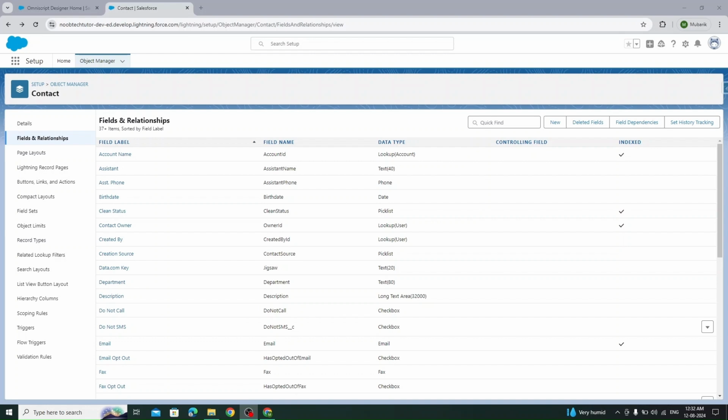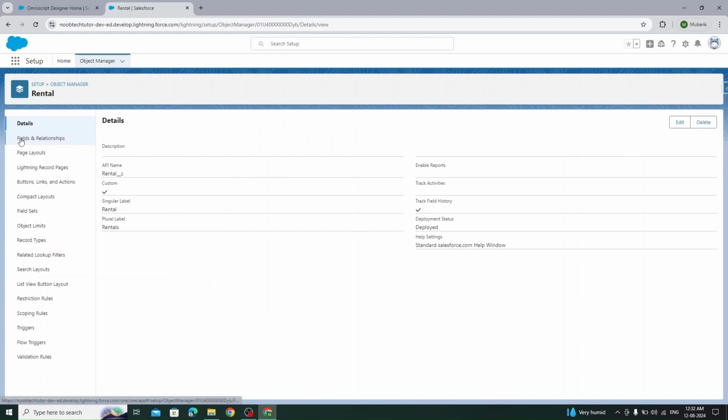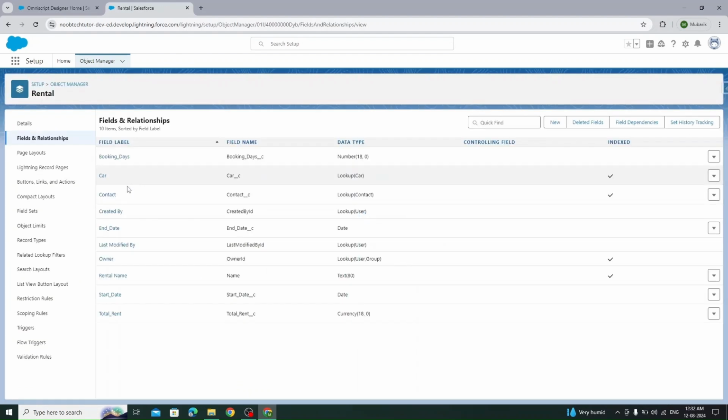Fields and relationships are now created, but I would like to highlight a few things here. In the rental object, we have the field for the booking days, which can be calculated with start date and end date using a formula field, but I have intentionally kept it as a number field. So we'll be calculating this in the OmniScript itself.